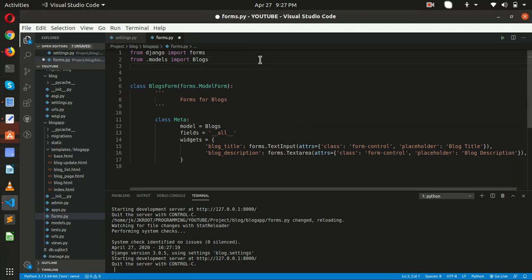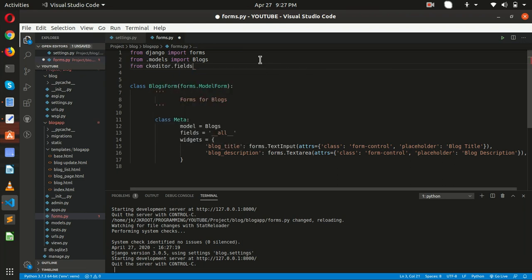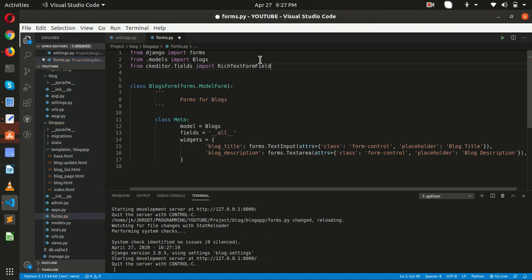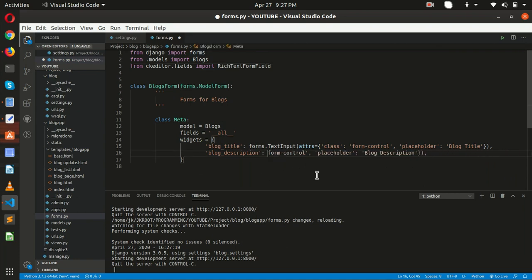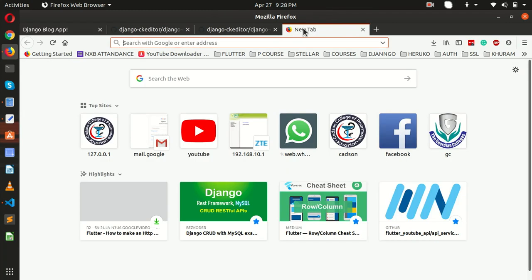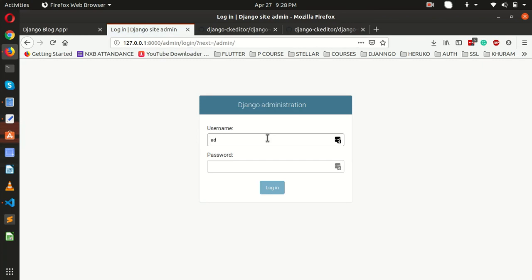And for that, first we have to import from ckeditor.fields, import RichTextFormField. Okay, so after that let's remove this first. We have removed it, and we are going to specify a RichTextFormField. Okay, so here we go. After this there will be another step to perform, and let me just check our admin side if it's working fine out there.